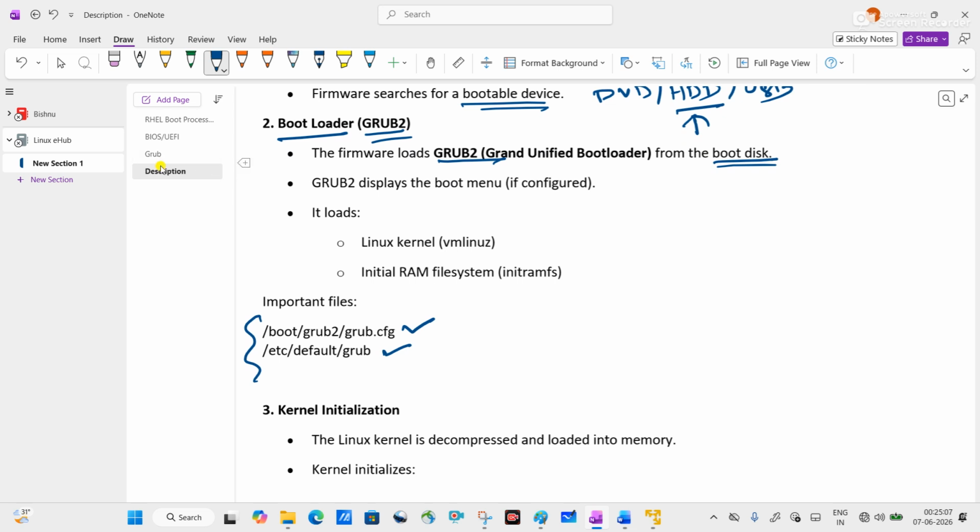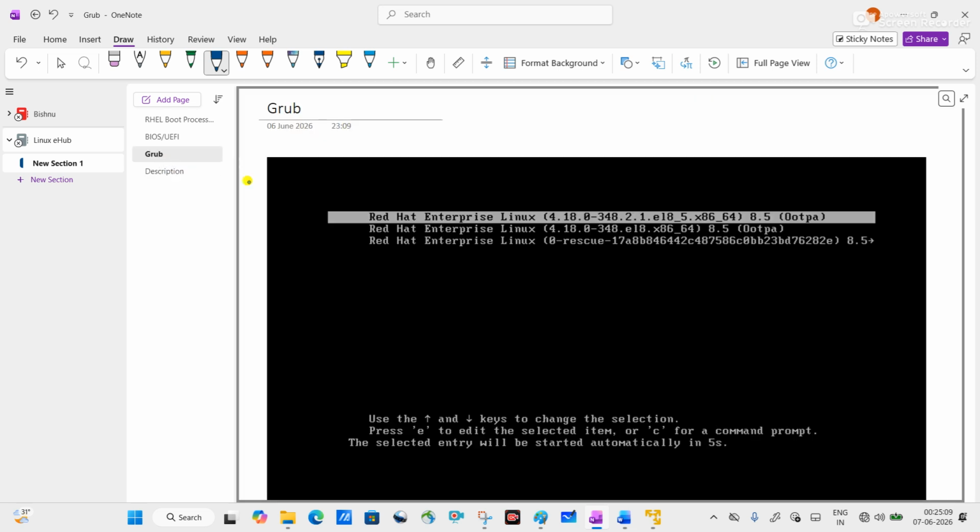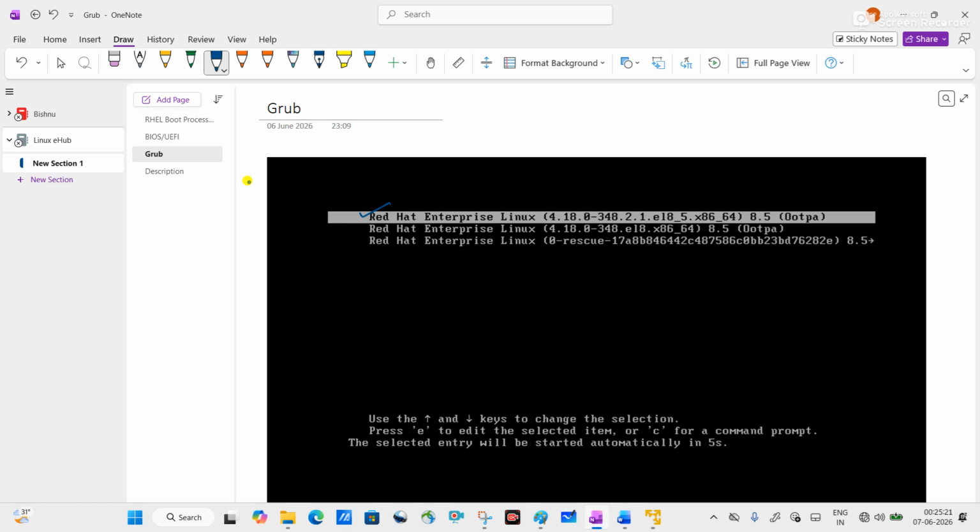Here you can see this is the GRUB screen. Two kernels are available. If we want, we can also set the default kernel. Here this is the default kernel. If we want, we can go to the second kernel and boot the server. If we do not interrupt, it will start with the first kernel, that is the default kernel.